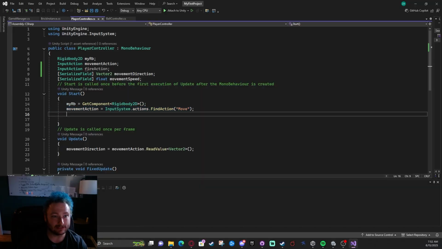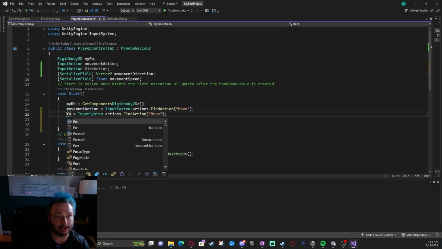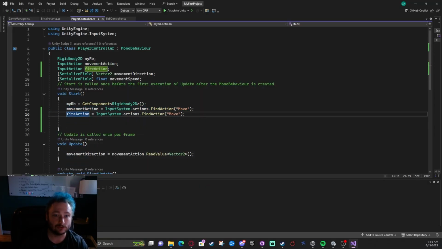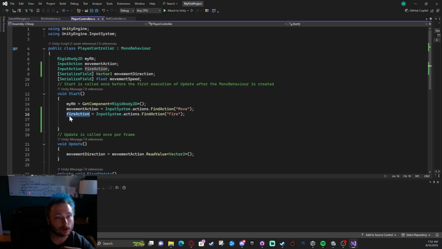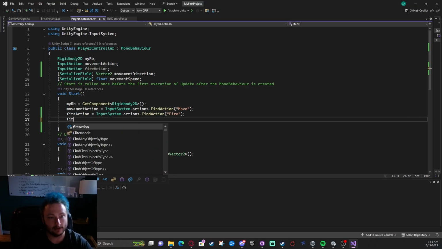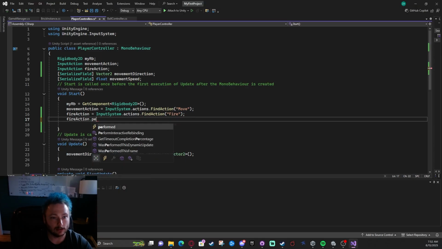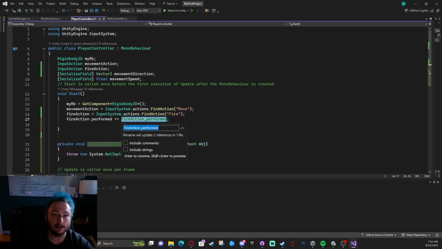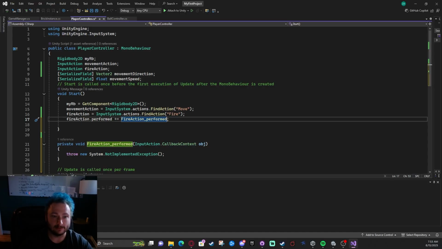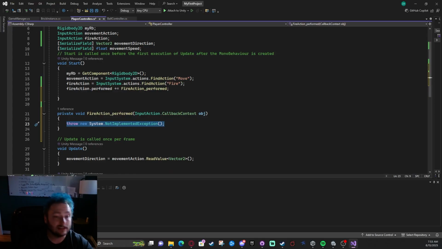We're going to call it fire action, right? And we can copy the same line we have for movement action, call it fire action, find fire, but this is going to work a little bit differently because we're not just reading a value. What we're going to do is say fire action dot performed plus equals, and just trust me on this one, your first time you're going to want to do this, and probably most of the times, press tab. Excellent. Now, delete this. It should have made a new function for you. If it didn't, go ahead and write this.